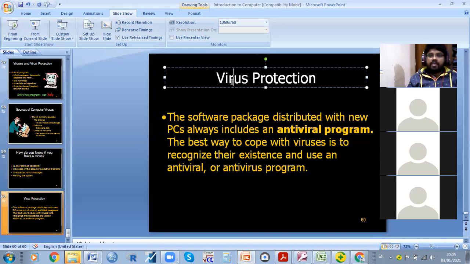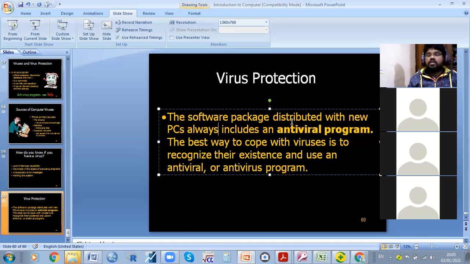And how to protect from the virus? Virus protection. There are different software packages to save our system from viruses. The software package is distributed with new PCs, always including antiviral programs. Nowadays, any new laptop contains antivirus programs, because from the start you may spend more time online, and when you're using the network, most of the viruses come. So for protection from viruses, the antivirus has been installed in your laptops or PCs.